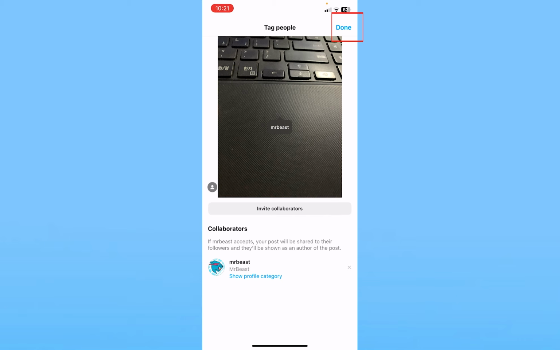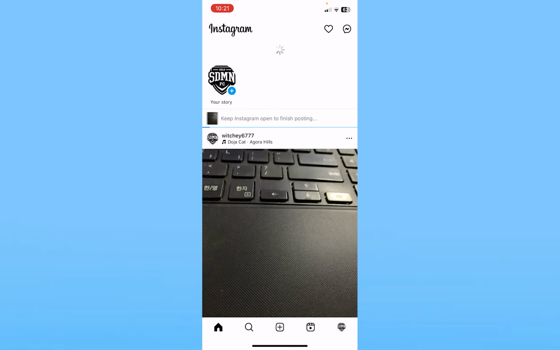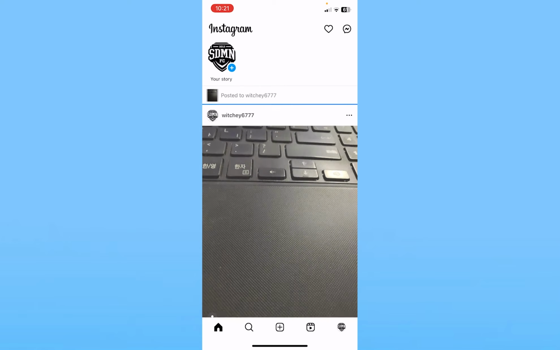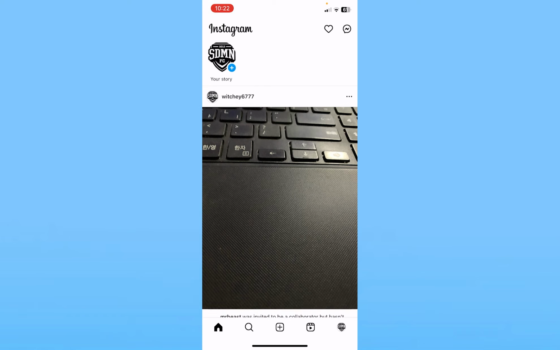collaboration does. Now I can click on done at the top right, click on share at the bottom, and the post will be shared, and the person who I tagged is going to get a notification, and he will have the option to post the picture or the video on his Instagram page as well if he likes to. Okay, so that's how you guys can use Instagram's collab feature to collaborate with other people.